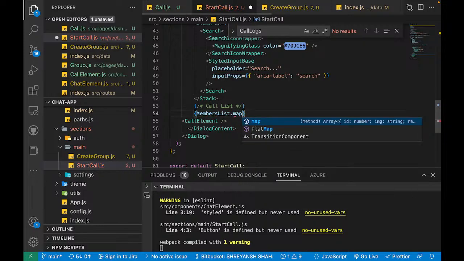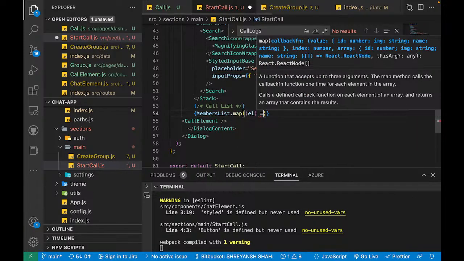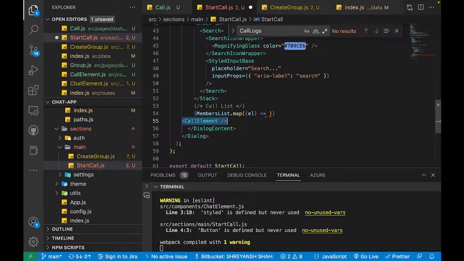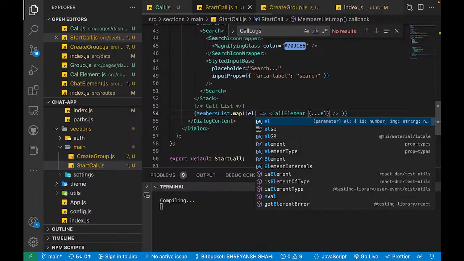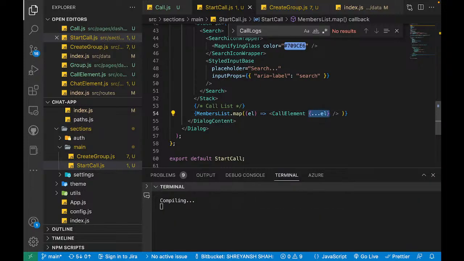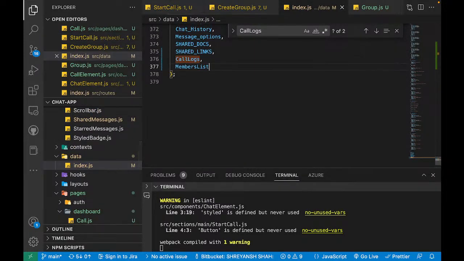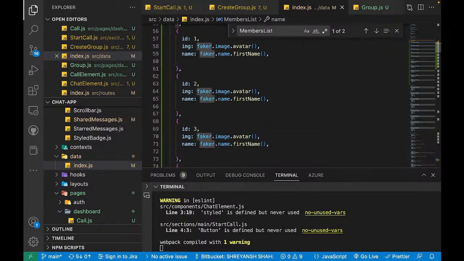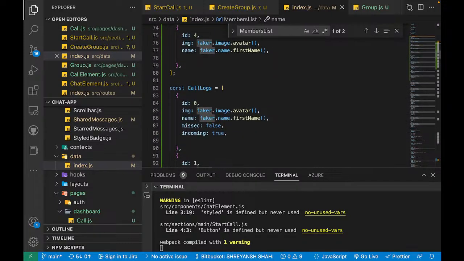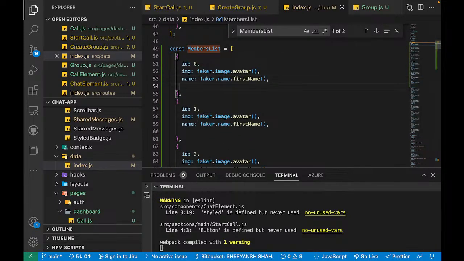Then we simply need to map over it. We'll get each element and return this call element. To pass all the properties as props, we'll just destructure them. Remember, we are able to do this because of the property names we have defined here, like ID and name. There is one property that we have missed: online, whether the person is online or not. It's missing in both lists, so let me place it here. We can just randomize it.